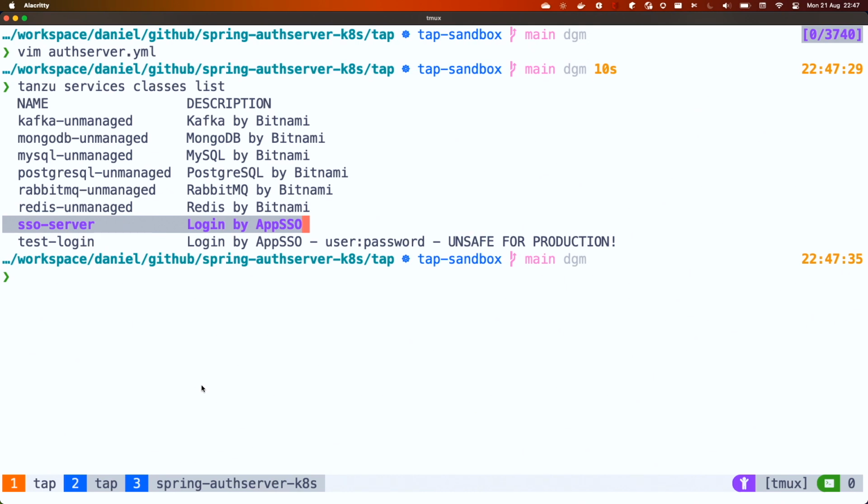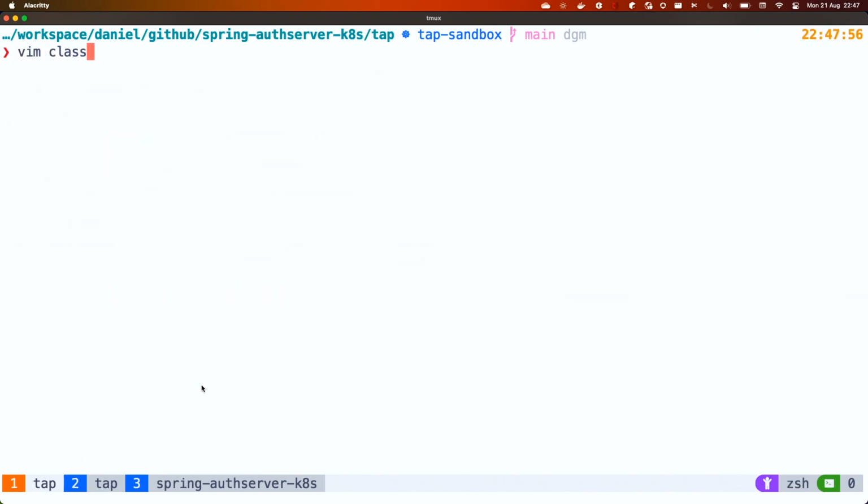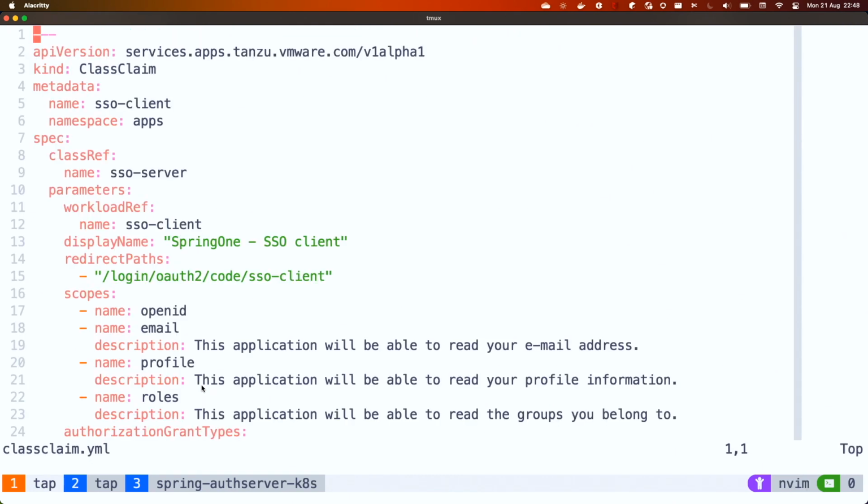So through this, developers can request access to credentials. How do they do it? Rather than using directly a client registration, they will use a class claim, which is a slightly higher level of abstraction. And they reference this. They don't need to know anything about the specific auth server resource. They don't need to know that there are labels or whatever. They just say, I want an SSO server, or I want a Postgres database.